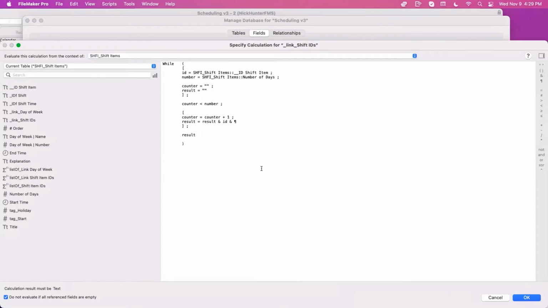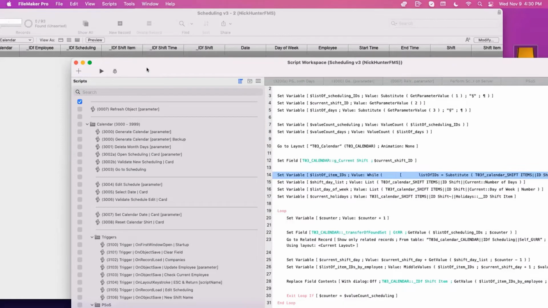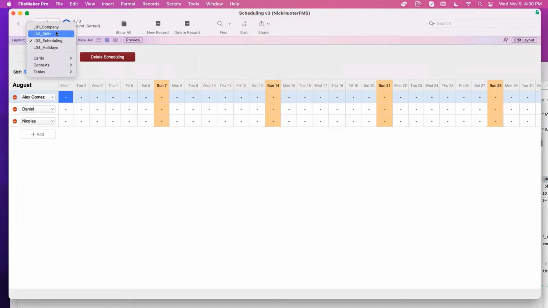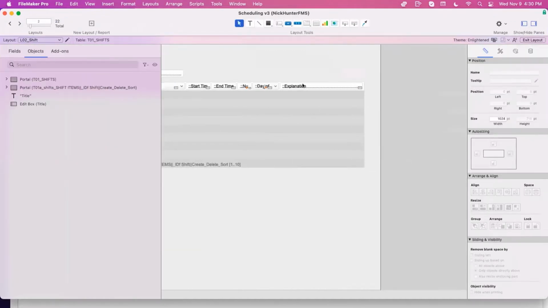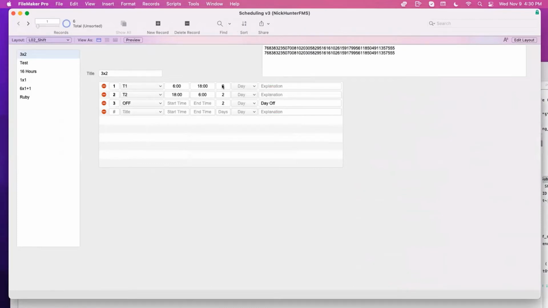I have a little while. So the while is going to repeat the calc and add to the current list. So this while, it takes the ID of the item, how many days I need, and it's going to populate how many times I need. So let me show. It's interesting to see that. Well, no. If I go to my shifts and I'm showing here this field, what this while stuff is going to do, right?